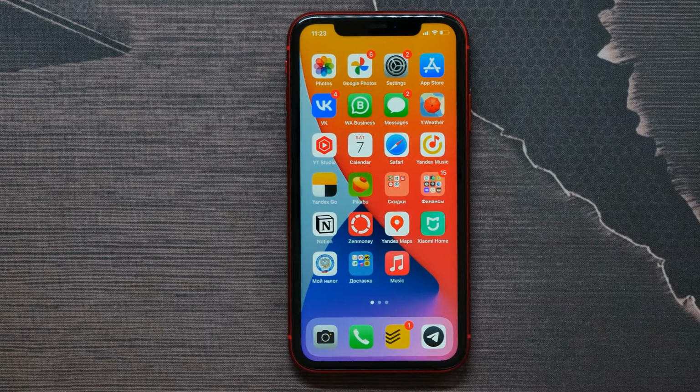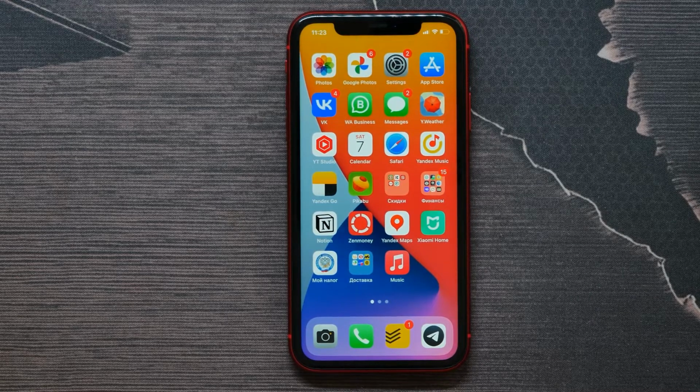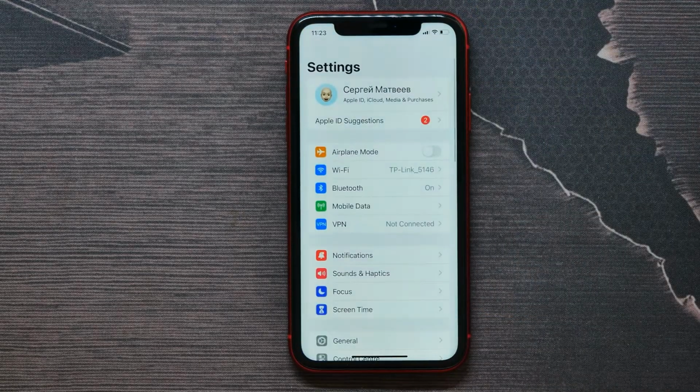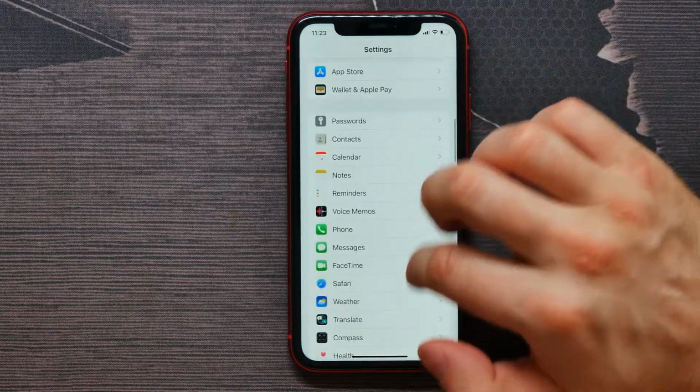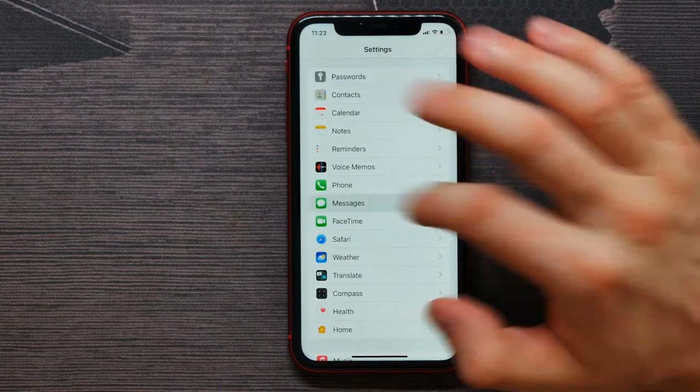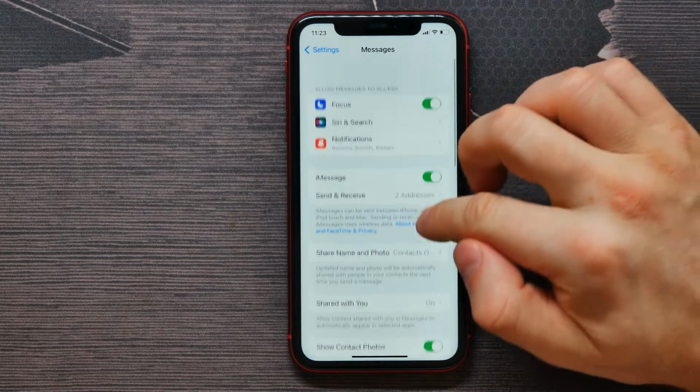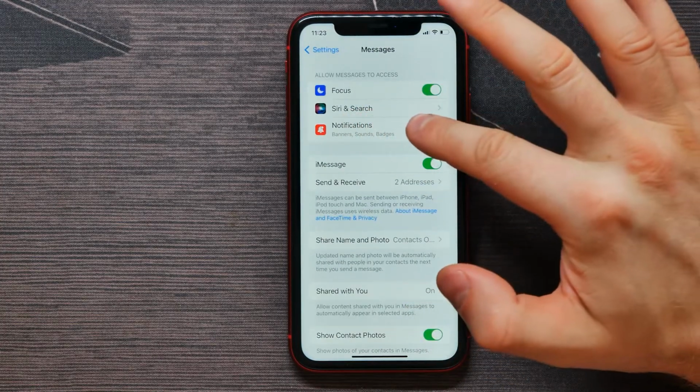In this video, I'm going to show you how to show or hide text messages content on your lock screen. That's quite simple and easy, so let's begin. And first, open up your settings and here search for your messages application right here and there select notifications.